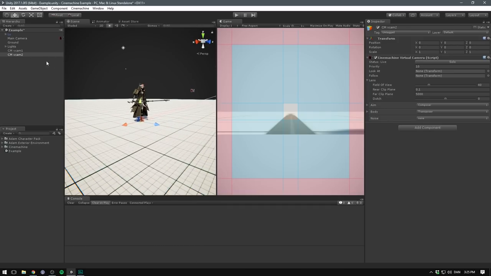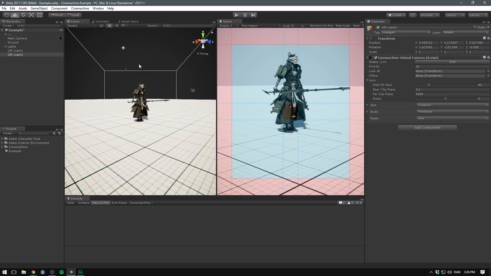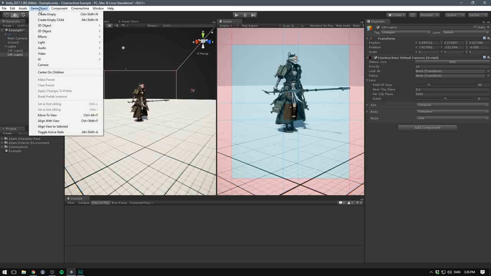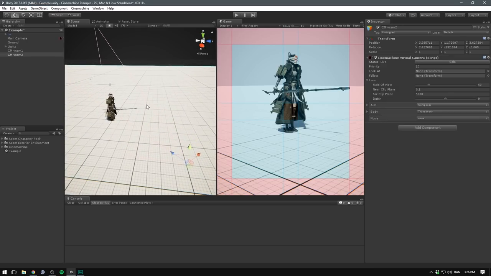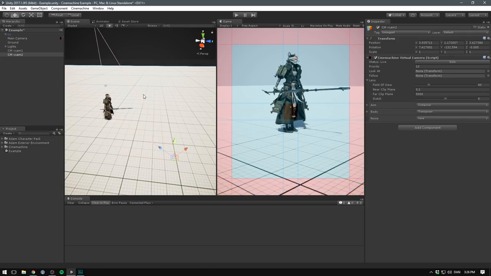We can then make sure to select the camera, and inside the scene view we'll press Ctrl Shift F. You can do the same by going Game Object and selecting Align with View. I use this method all the time for finding good angles inside the scene view. Now this time we don't want the camera to follow the position of our character. We want it to stay in place, but we want it to always look at our character.